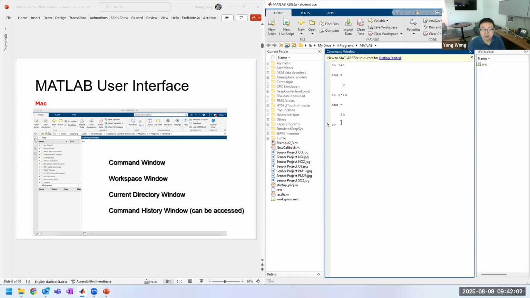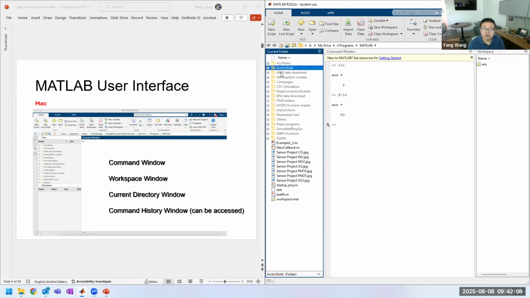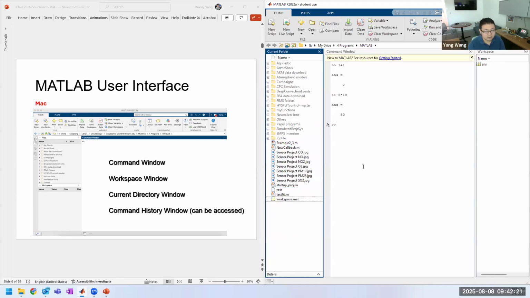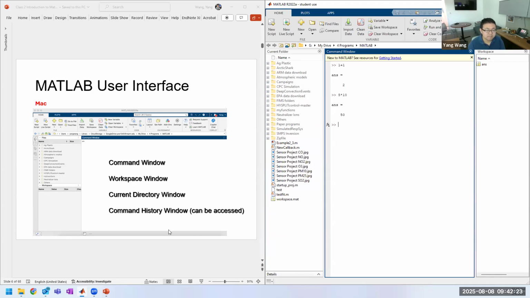So for example, right now, if I want to call some functions in this current folder, you see these folders are grayed out. So basically, MATLAB is not going to go inside these folders to read these functions or files, but MATLAB can read all of these files over here. So if you just type in certain scripts.